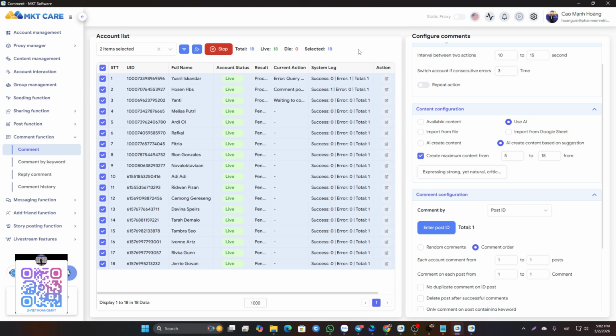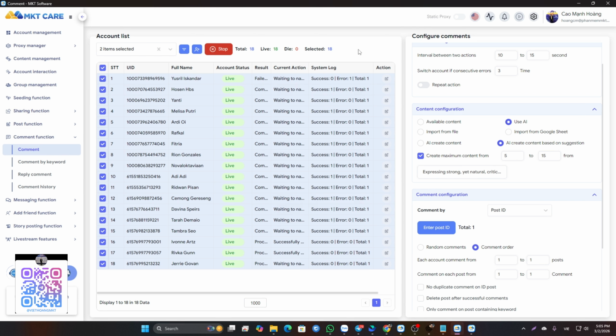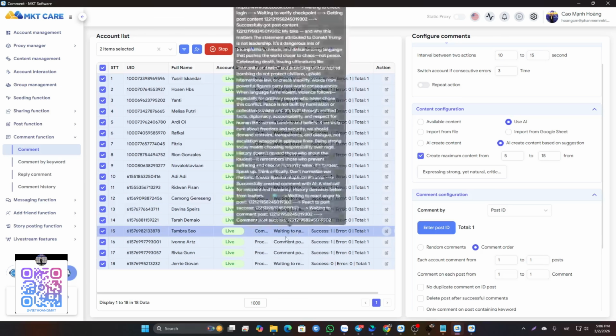Of course, this is just a demo with a small number of accounts, but in reality, you can invest in thousands of Facebook accounts and the software will manage and control everything automatically. Now, you just need to leave your office chair, go somewhere to get a cup of coffee and relax. The software will automatically work according to your settings, the accounts will automatically react, the AI will automatically analyze the posts and generate appropriate comments.